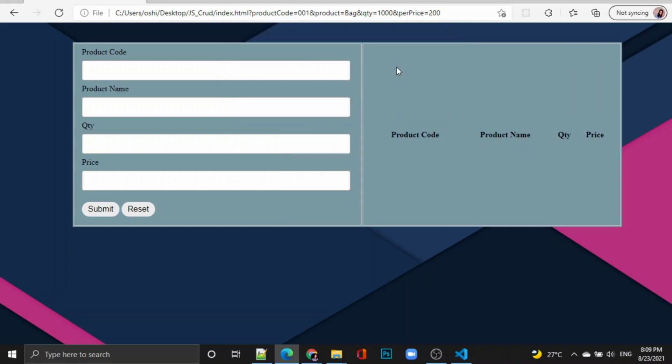Okay, I covered almost everything related to the CRUD operation using this form. If you have any doubt related to this, you can check the source code. I mentioned the GitHub link in the description below.